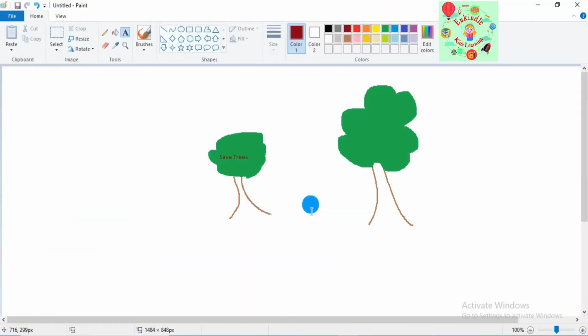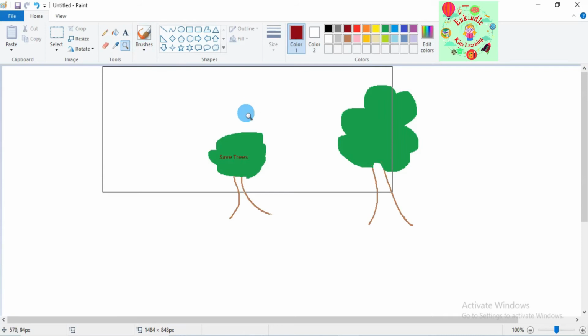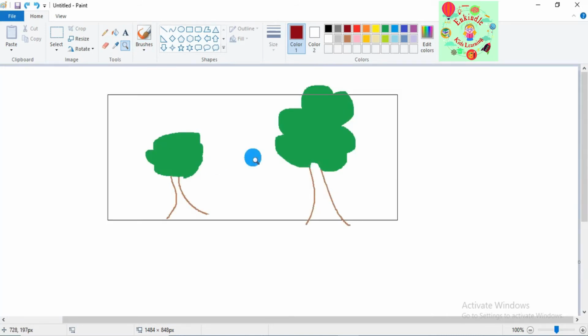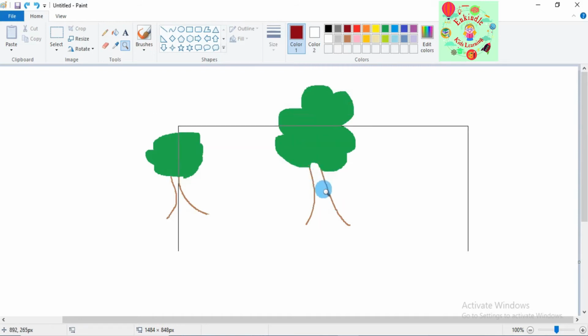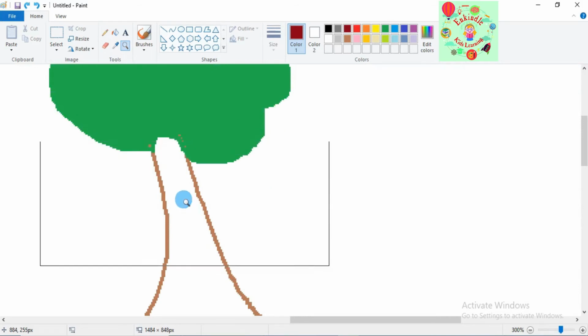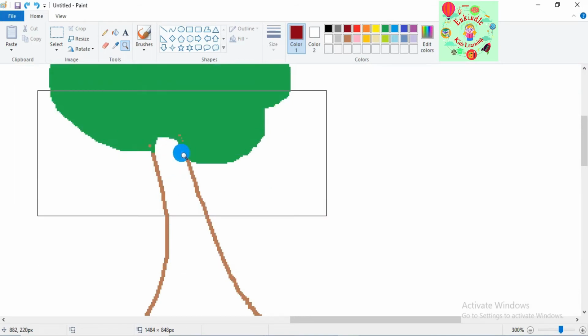To use the magnifier tool, click on the magnifier, move the mouse pointer in the drawing area. You can see a rectangular box now? Yes. Click on the area that needs to be magnified. Suppose I want to magnify this area, I will click here. You can see the edges here clearly, isn't it? So this is about the magnifier tool.